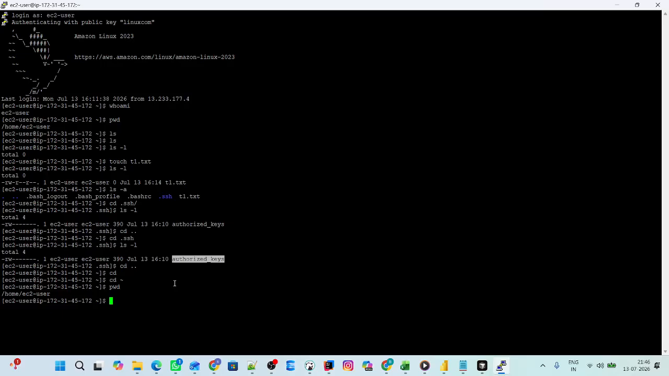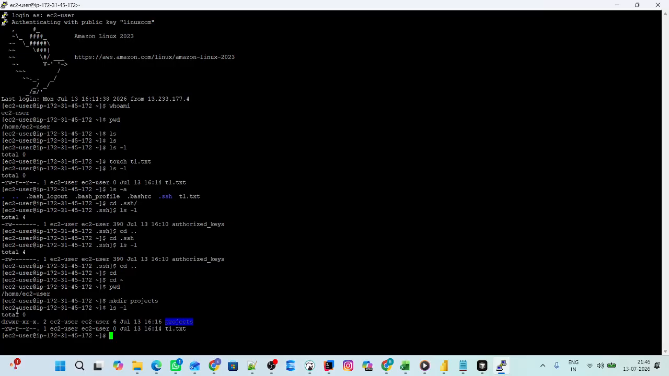Okay, so another command is mkdir. mkdir is used to create a directory. For example, mkdir projects. I have created one project. So here ls -l, the list of files. See here, one file is there as well as one projects folder. And here the folder permissions and file permissions are available, right?